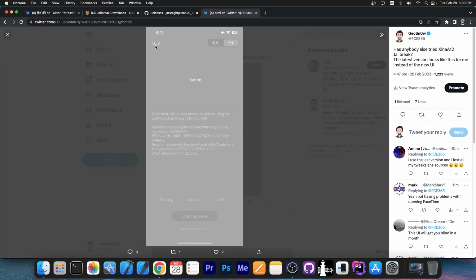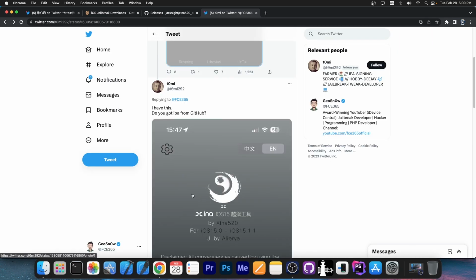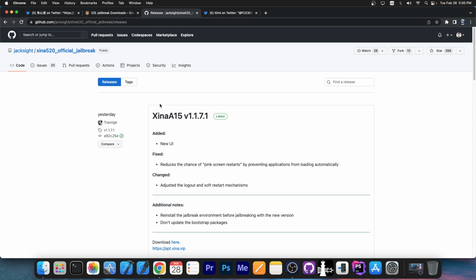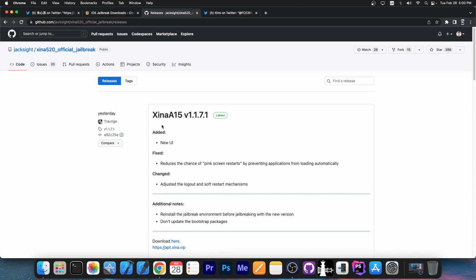So yeah, if anybody else is having this issue, please let me know. Apparently for the moment I am the only one having this issue with the jailbreak. Everybody else seems to be getting this UI, which is the correct one. So definitely a weird glitch. But if you're running XinaA15 or XinaA12 jailbreak, it has multiple names at this point, definitely go ahead and update to this version, because aside from the new UI, you also get two important changes: it reduces the chance for a pink screen restart, and the adjustment for the logout and soft restart mechanisms.